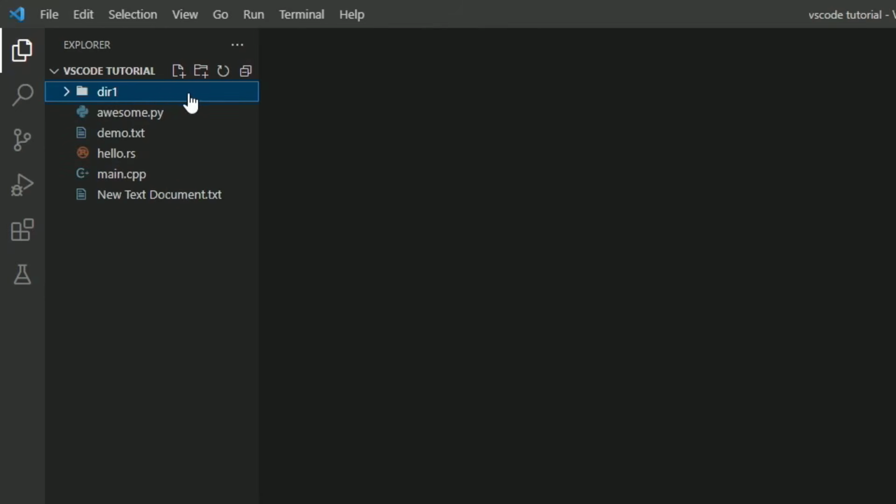So let's create a new folder inside it. You can see that my folder is selected because it is highlighted now. I can just click on this new folder icon here and it will create another folder.